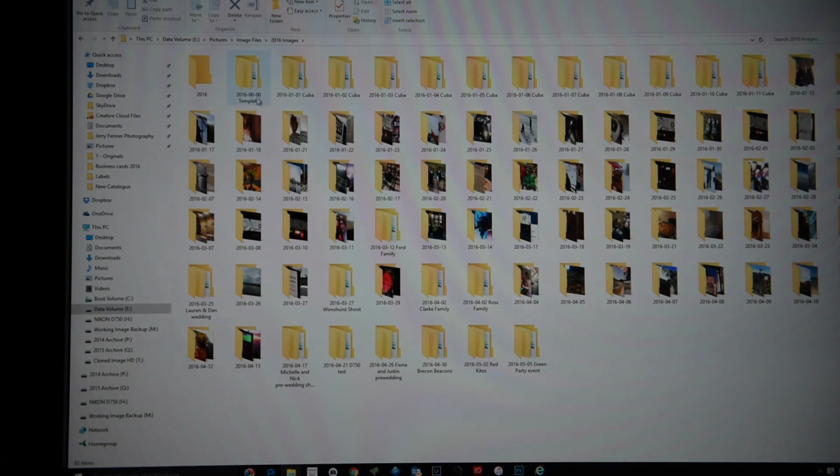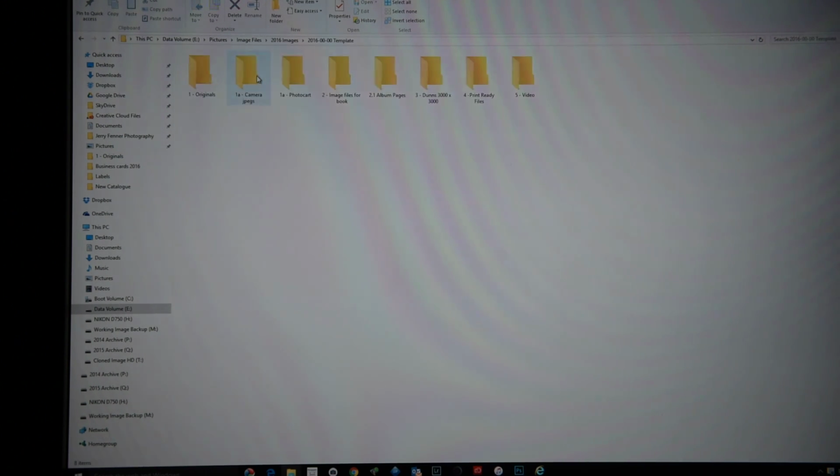Within that folder I create a template folder, and this is labelled 2016-00-00 template. Within that folder are a set of other folders. One is for my original files, NEFs, RAWs, Canon RAWs, whatever you want. One for camera JPEGs, and then there's a variety of other folders here which are for various things that fit my particular workflow. Some of these actually don't get used very much these days, but they're there.